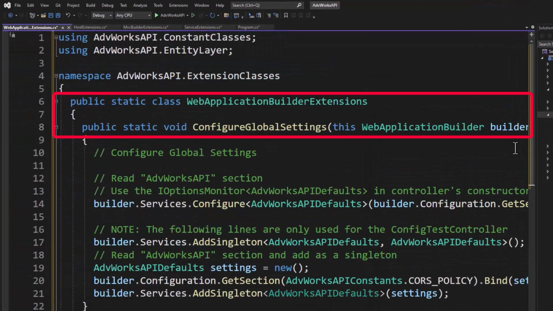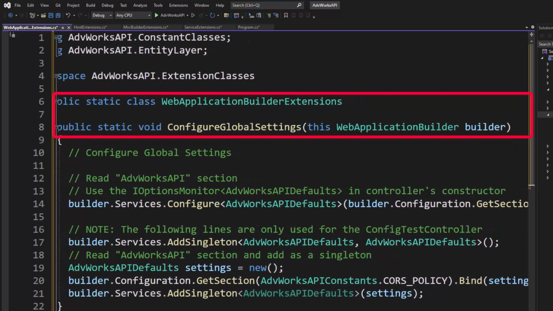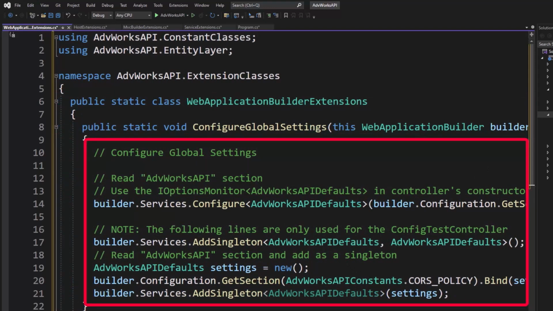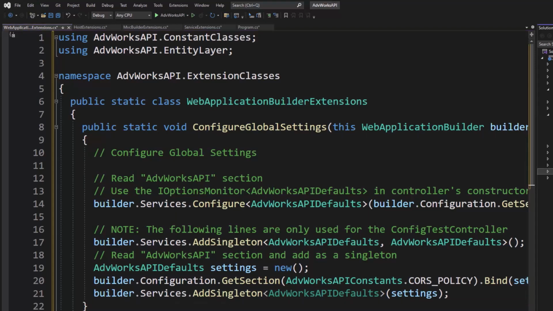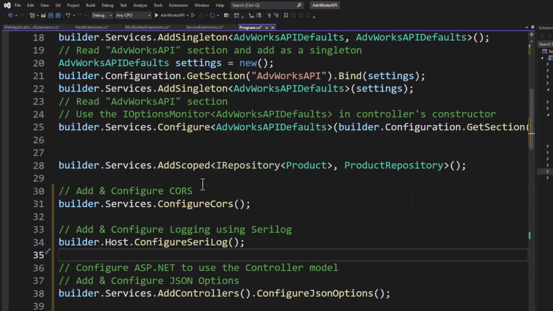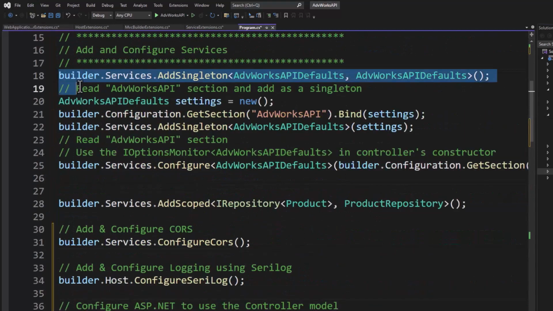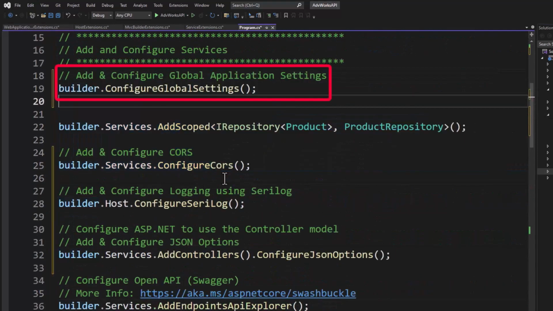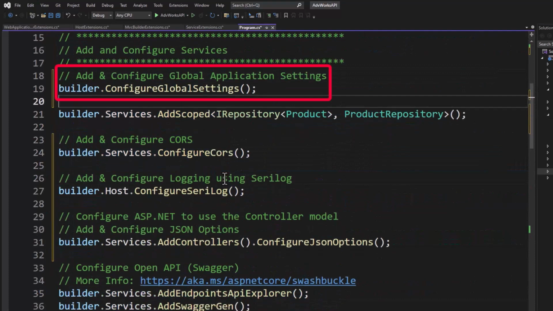So we're creating a public static class again and a static method that's going to extend the web application builder. And then we're taking those lines of code that we did in the Program.cs where we were reading in those sections and configuring them and all of that, and we're now putting it into here. So once again, we can go over to Program.cs, locate all of these lines of code here, and replace them with a much simpler version.